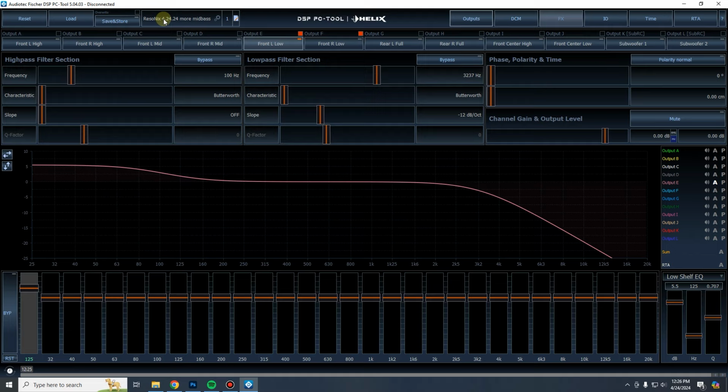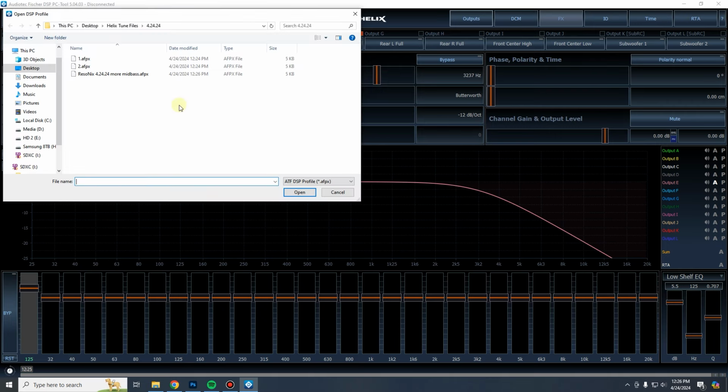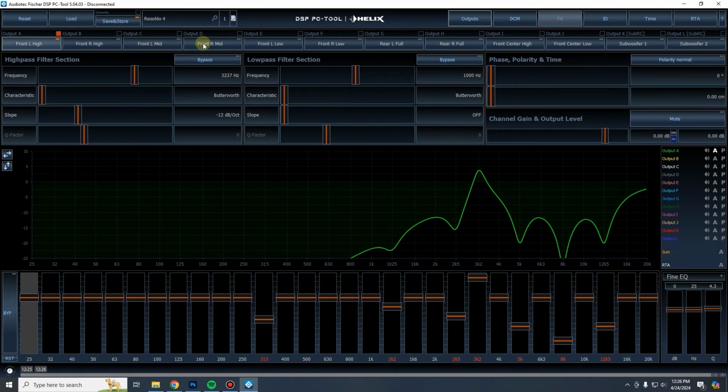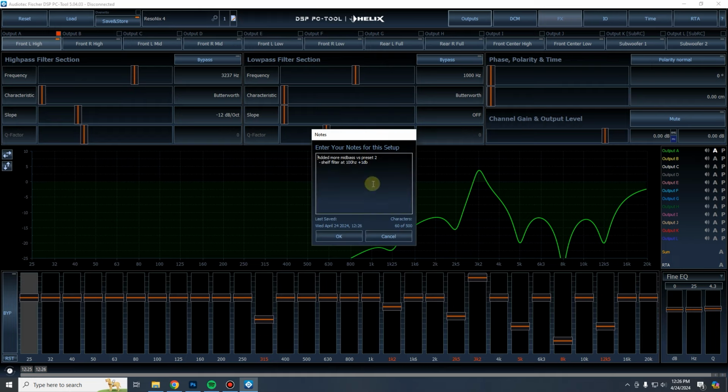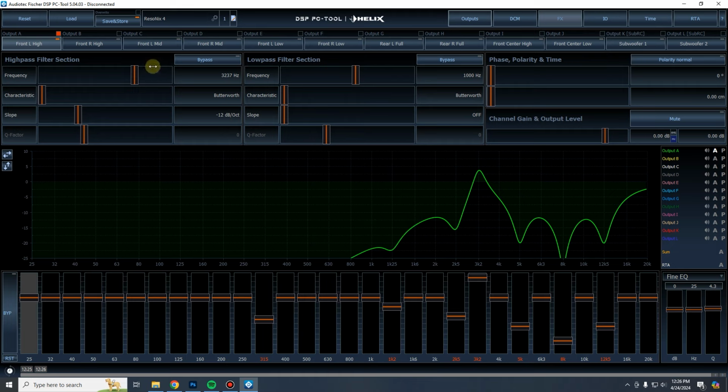I think that pretty much covers it. The way you can load, again, you go to your folder, and boom, you load it. And see, like I said, it loaded it in as ResoNix 4. It didn't even get the whole date in there. So you've got to keep your names very short if you want to be able to read the whole file name. Or again, it could just be right in your notes here. I think that pretty much covers it.